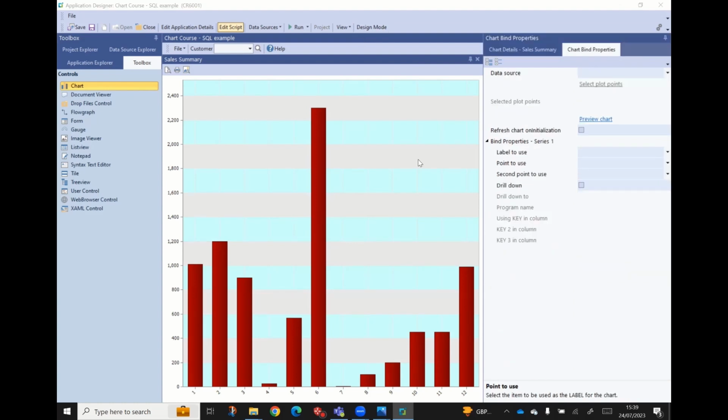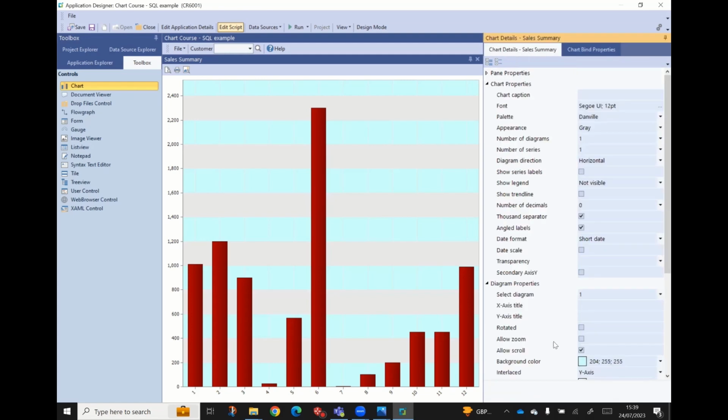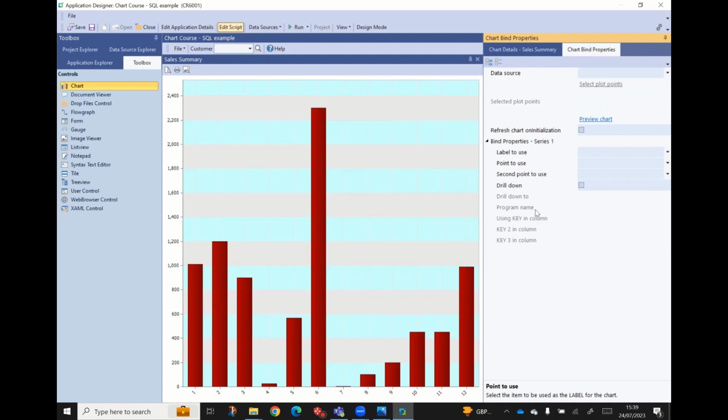Now all we've got to do is add a data source to our chart so that it knows where to get its data from. Just a reminder, that tab there is the properties of our control, setting up the charts. This tab here is telling it where you are going to get your data from and how to chart it. So we'll go to our data sources here. Main chart SQL is the one that we want, so it knows where the data is.